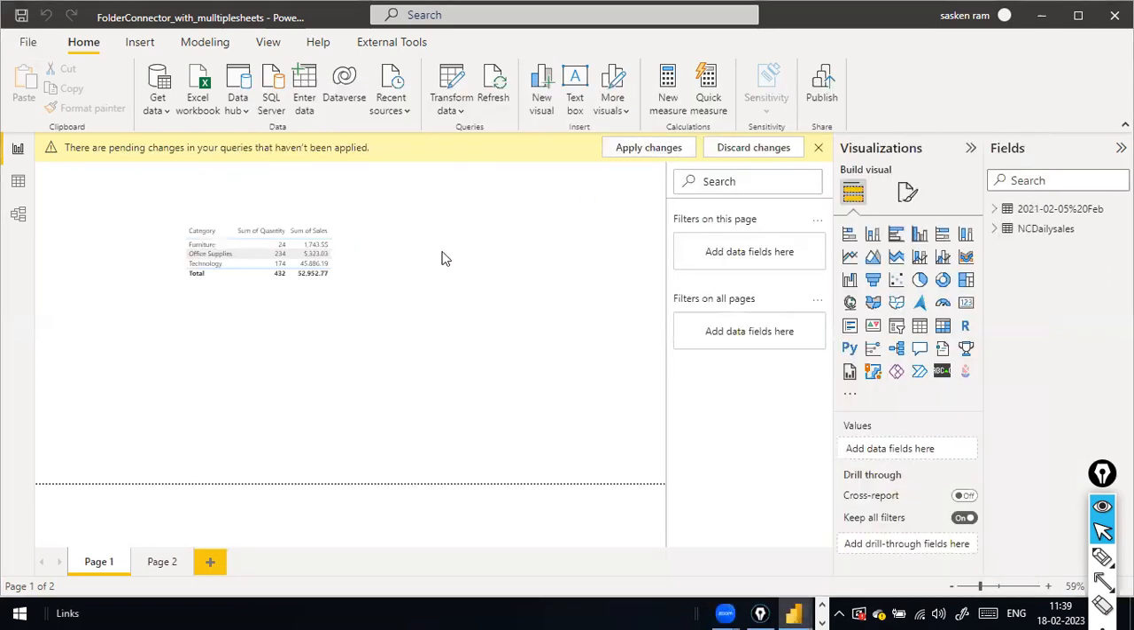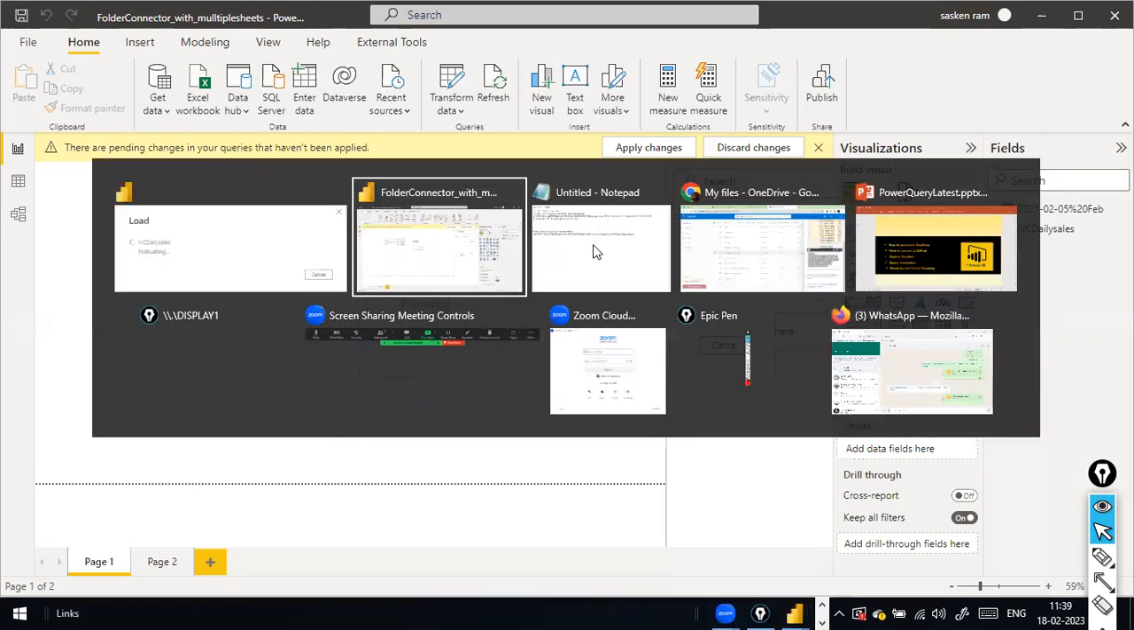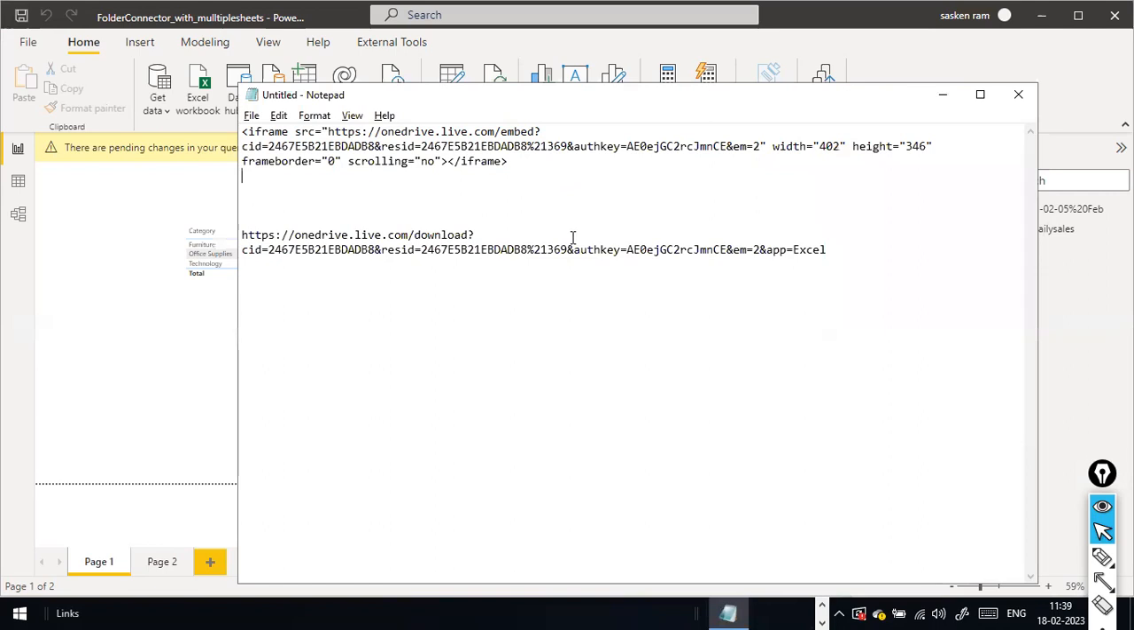It got open. But if you click on Get Data, you will not find any specific connector for OneDrive. This is the way you need to do it. It's the roundabout way of doing it.